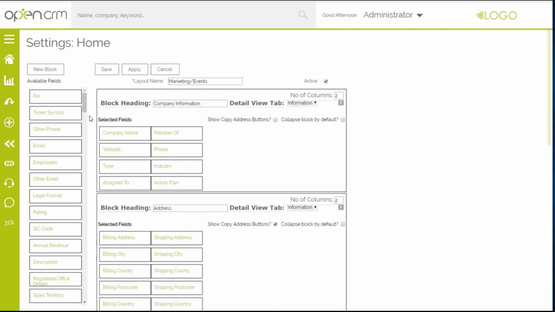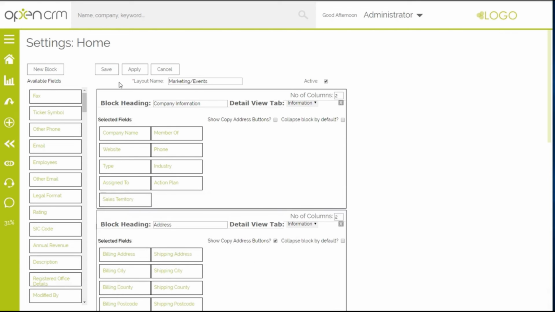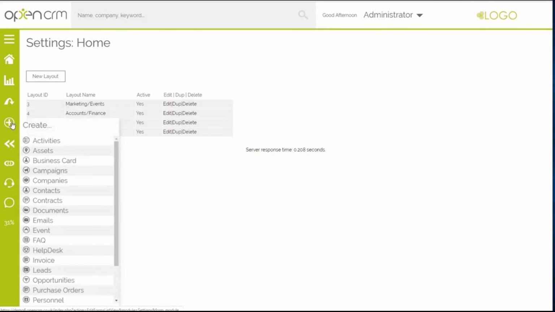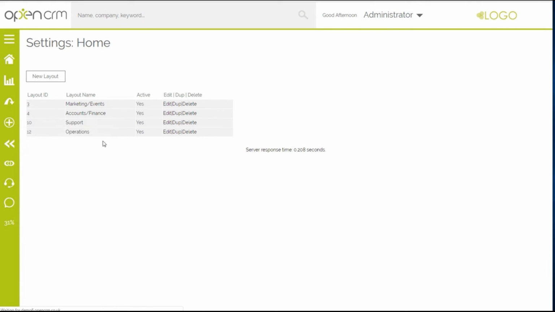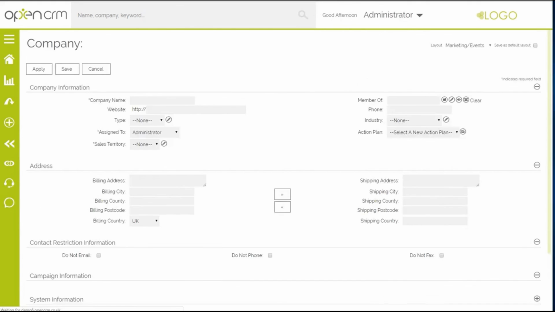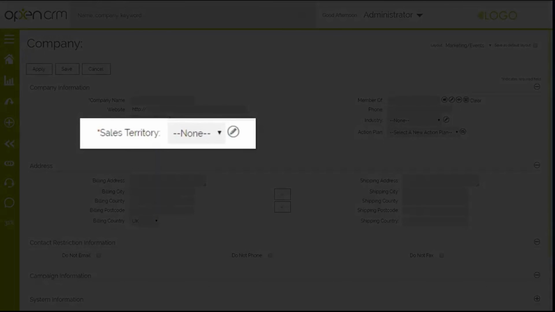So from here, I can drag and drop my sales territories field into the company information block, and when I'm done, hit Save. And if I now look at a company record using the marketing layout, then we can see we've added the sales territory field as I've specified.